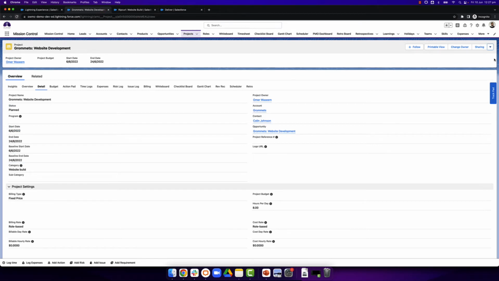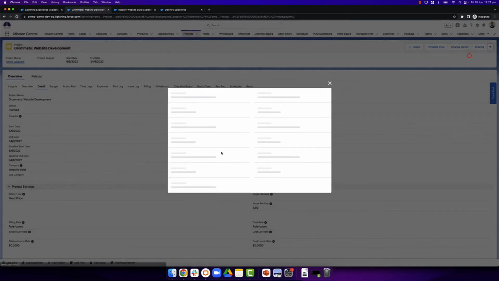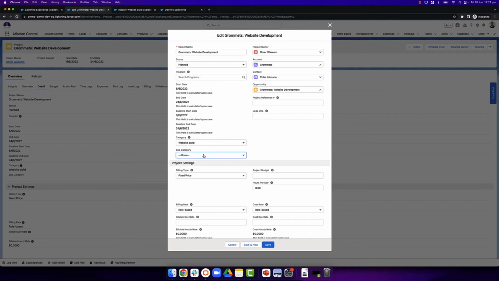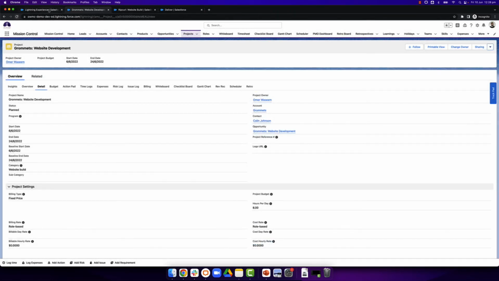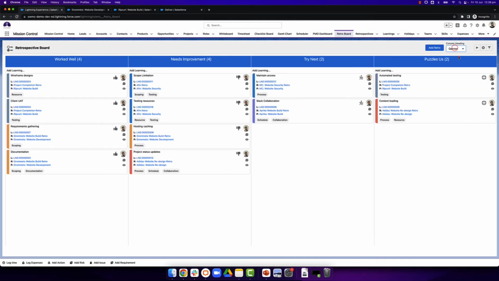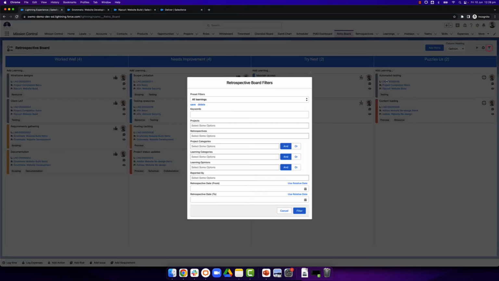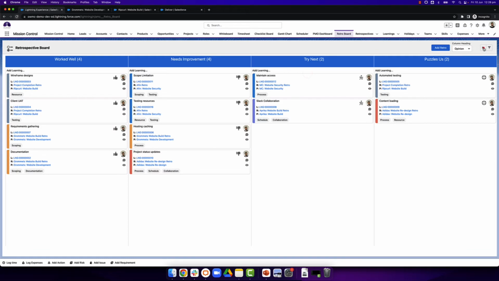So if we go to edit, you'll see that by default, it comes with only the TBC pick list value. So you can add more, which I've added here based on your requirements. So I'm just going to switch this back to opinion, and next we'll see the filters. So by default, it doesn't have any filters on. I've created this filter right now, so I'm just going to cancel the filter.